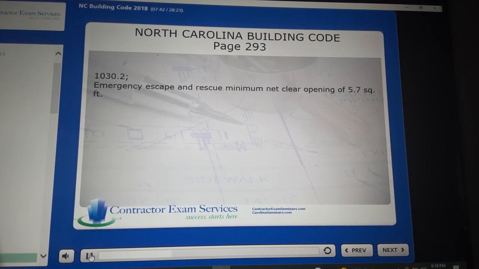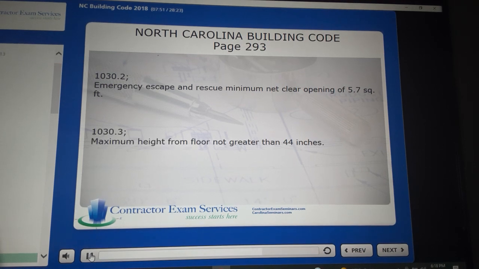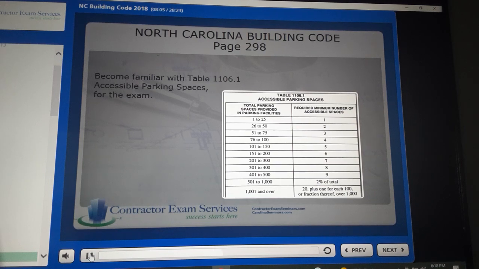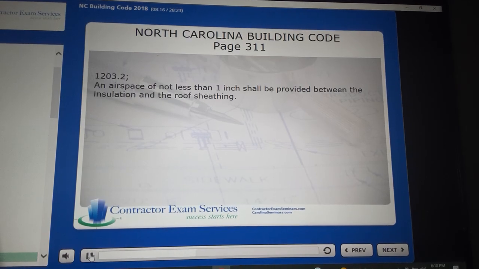Emergency escape and rescue minimum net clear openings of 5.7 square feet. Maximum height from the floor not greater than 44 inches. 1106.1. Accessible parking spaces. An airspace of not less than 1 inch shall be provided between the insulation and the roof sheathing.